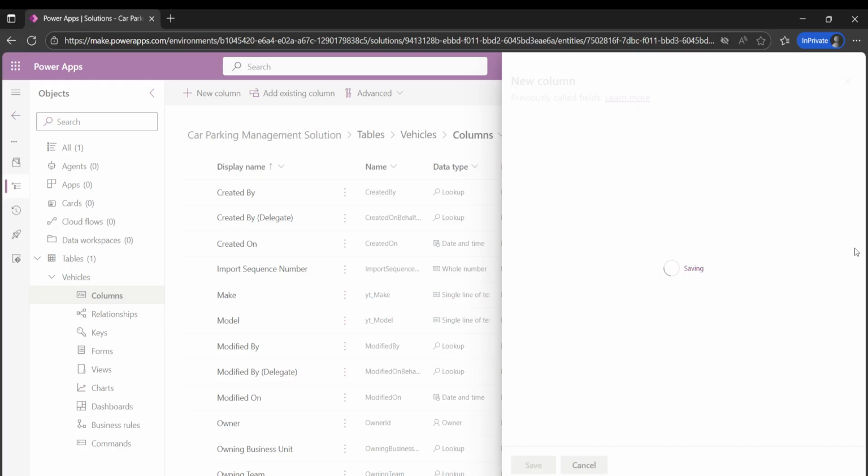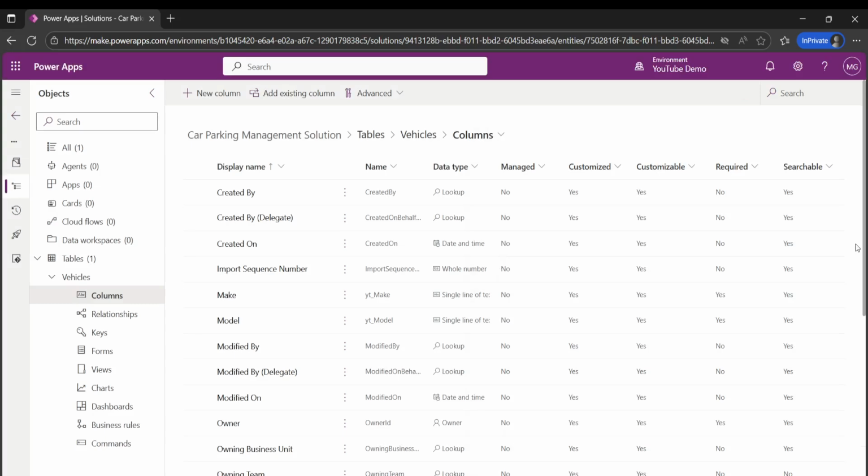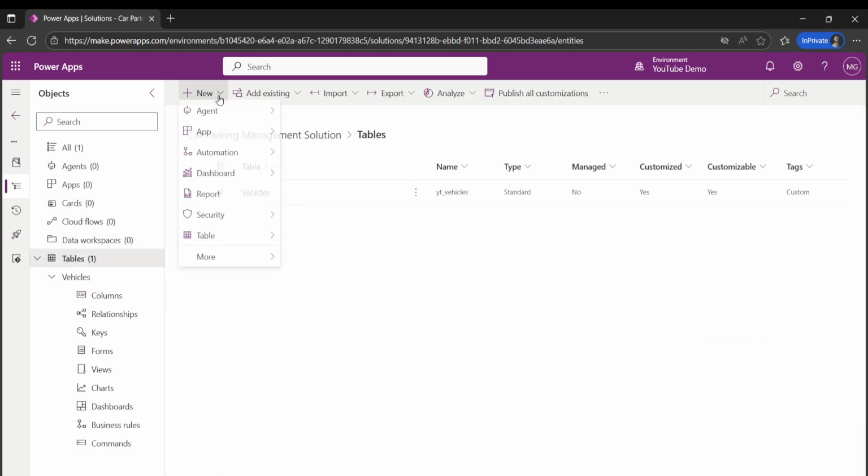So we have made, our primary column is a vehicle name. We have the make, the model, the vehicle owner email, and we have the vehicle image. So that is good. And now we will go back and create another table.